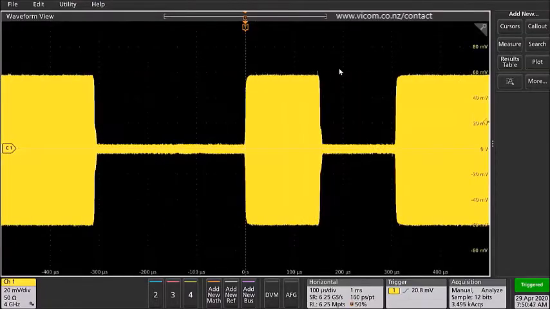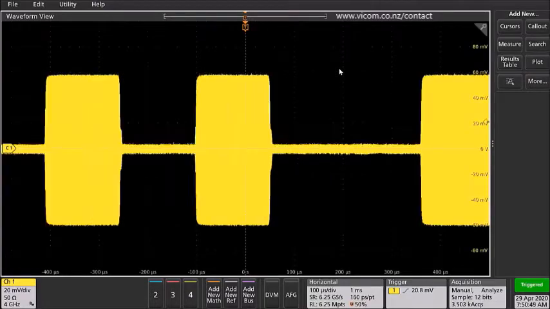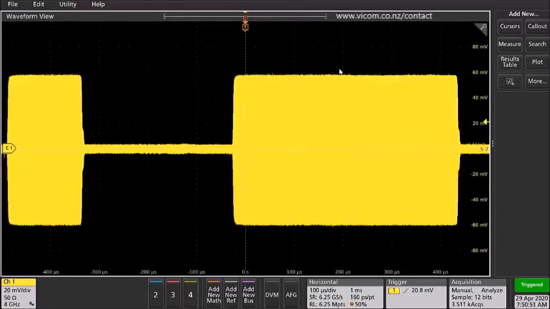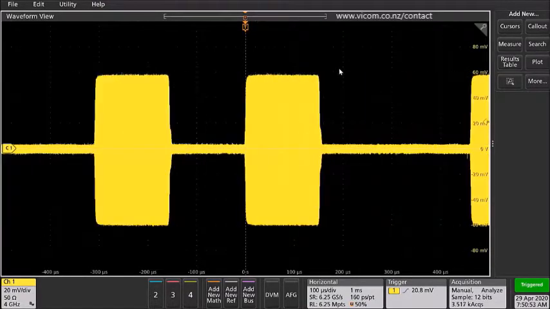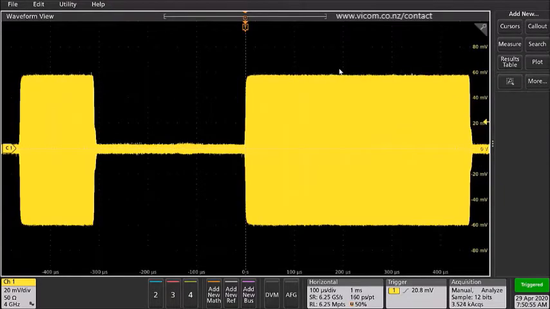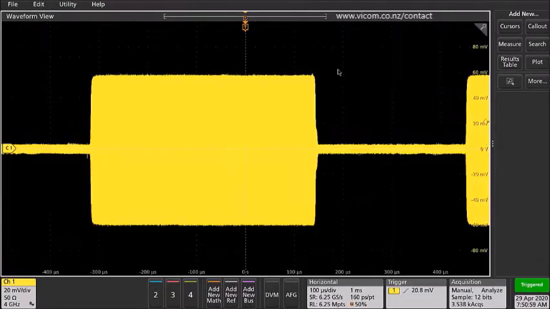In this video, I'll be discussing one of the latest feature enhancements we've made available through a firmware update on the Tektronix 4, 5, and 6 series oscilloscopes. That is the ability to trigger on the RF versus time waveforms generated through spectrum view.